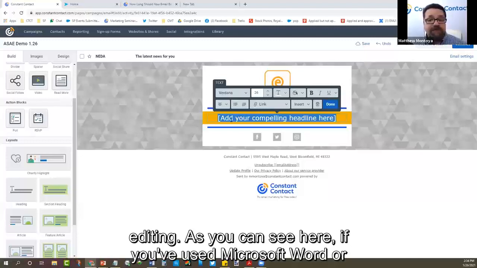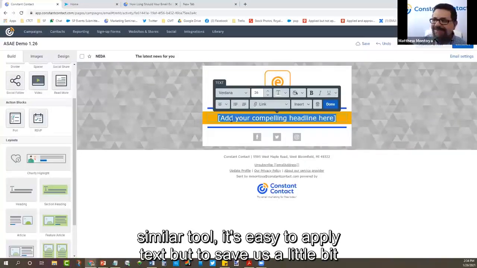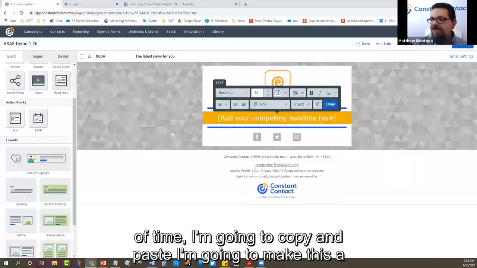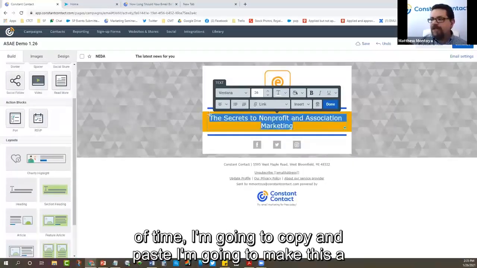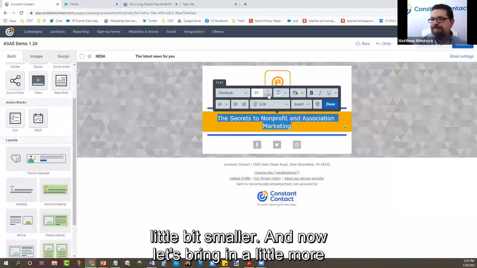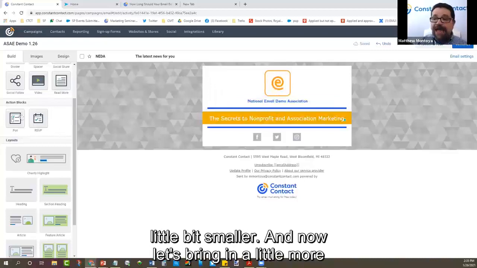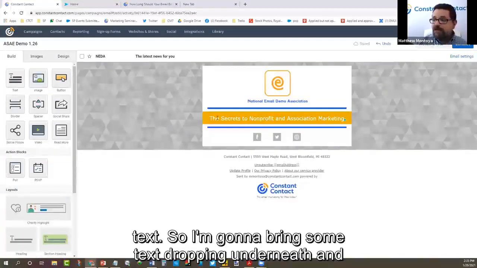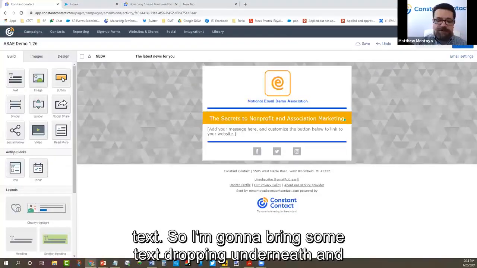As you can see here, if you've used Microsoft Word or a similar tool, it's easy to apply text, but to save us a little bit of time, I'm going to copy and paste. Now I'm going to make this a little bit smaller. And now let's bring in a little more text. So I'm going to bring some text, drop it underneath.